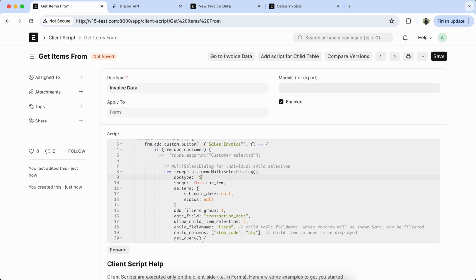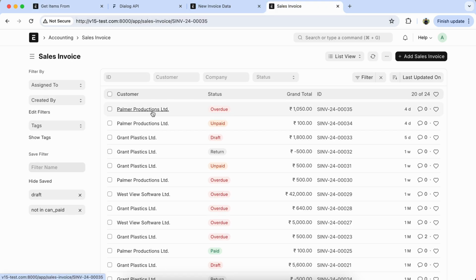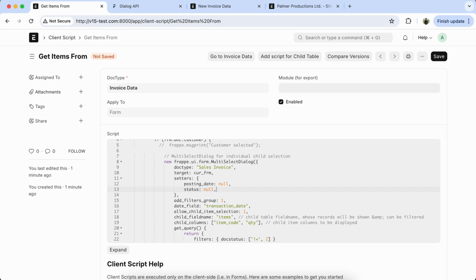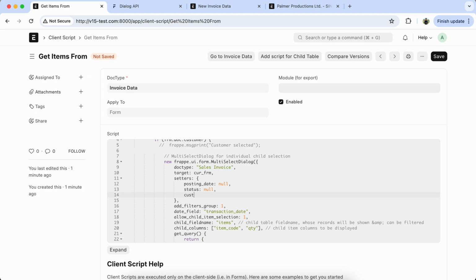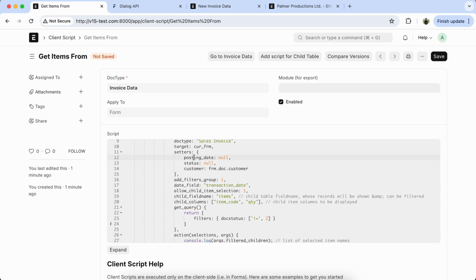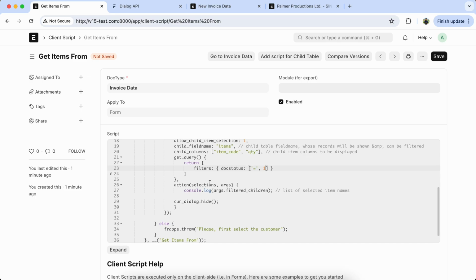Now we have to set the doctype Sales Invoice. Remove these. Now we have to check the sales invoice date field name. So it's a posting date. Paste the posting date, and also we have to add the customer because we want the filter in the multi dialog. Set the date, posting date. Now set the filter condition like doc.status.